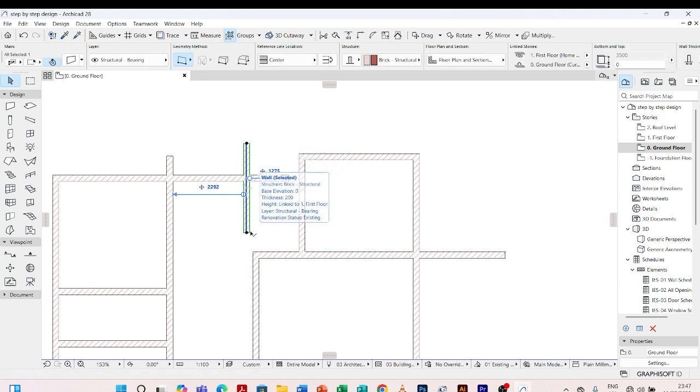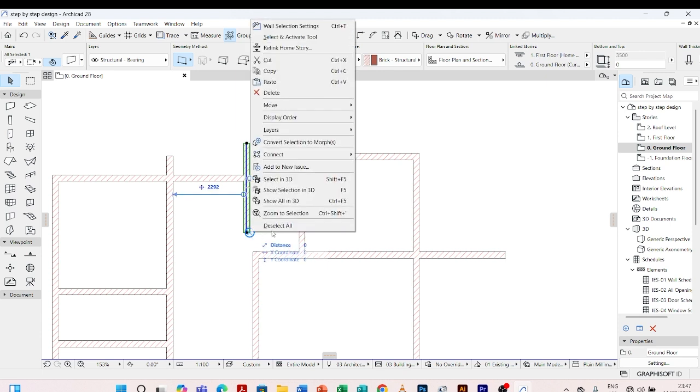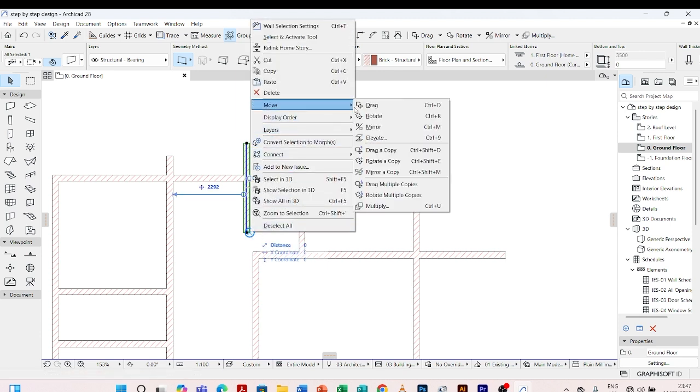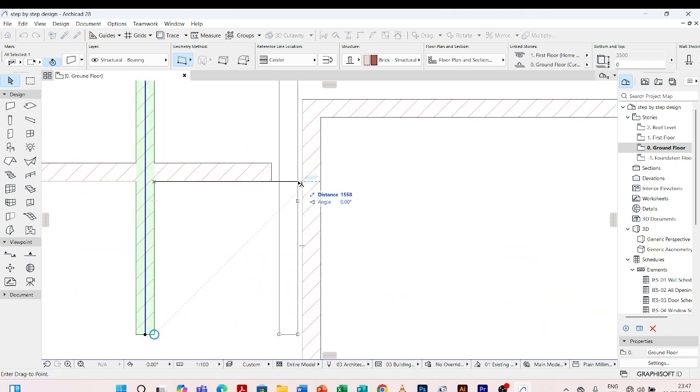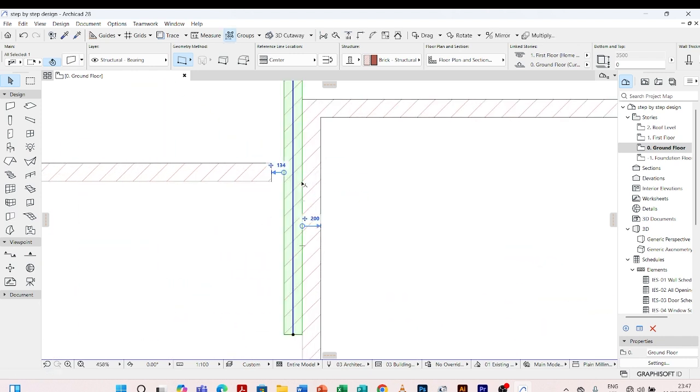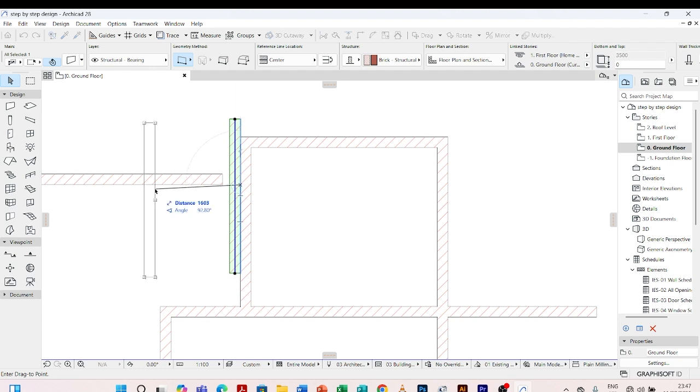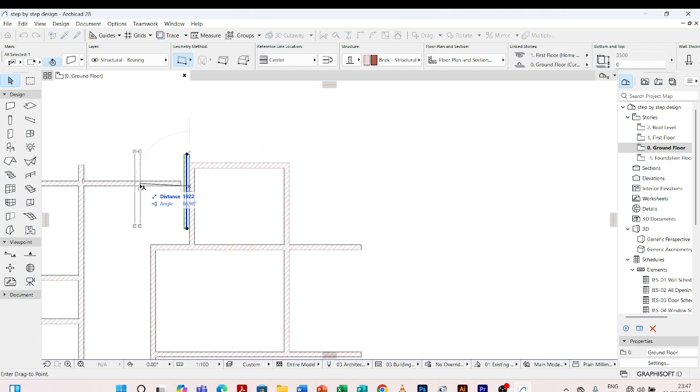So let me first join these two, hold on shift, I join them. And let me move this wall, right click, move. So I'm going to drag this, not a copy, but I'm dragging it. And I'm going to drag it backwards. Control D. So I want to have my pantry to be, hold on shift, 2.